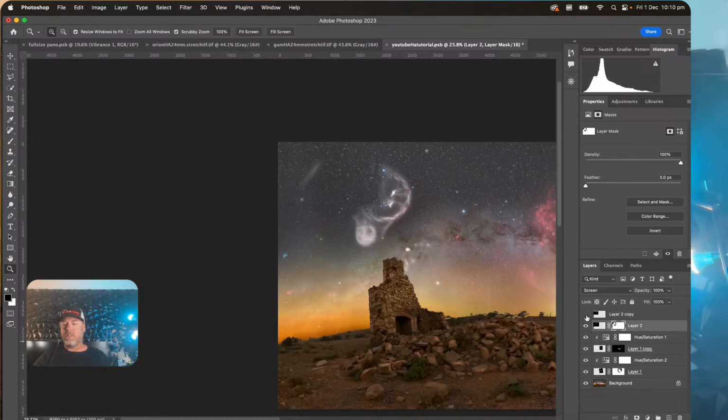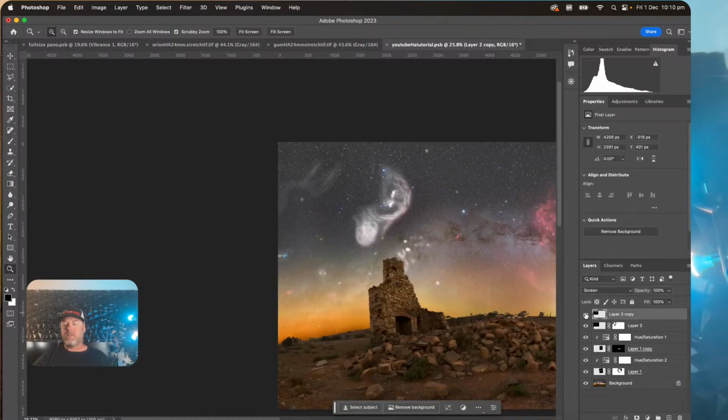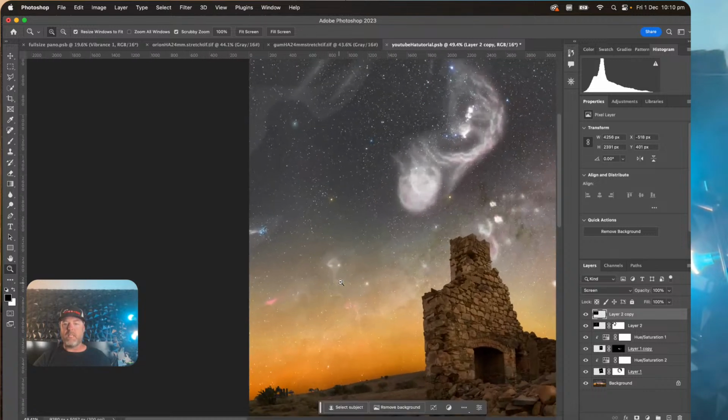Now all I'll do is turn on this layer, and all I'm looking at for this layer is the California Nebula and this nebula here, which I'm not sure the name of that one, but I'd love it if someone in the comments knows, let me know.